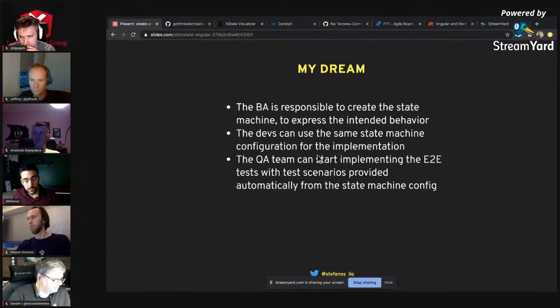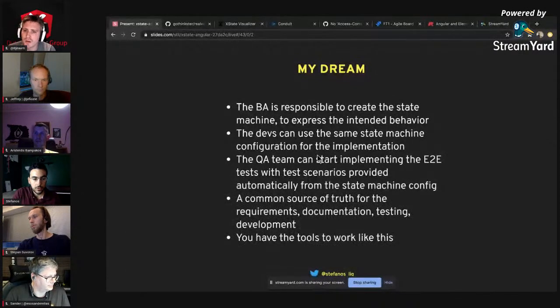There is already a small library on Xstate and you can use it in order to create automatically some test scenarios based on your state machine configuration. So what you can have is a common source of truth for the requirements, for the documentation, for the testing, and for the development. And as I said, this is the ideal world for me.